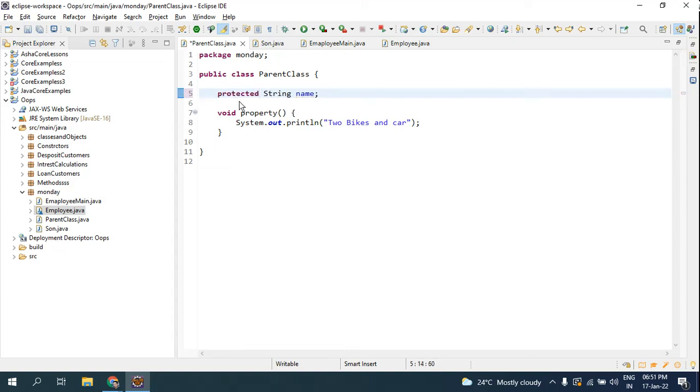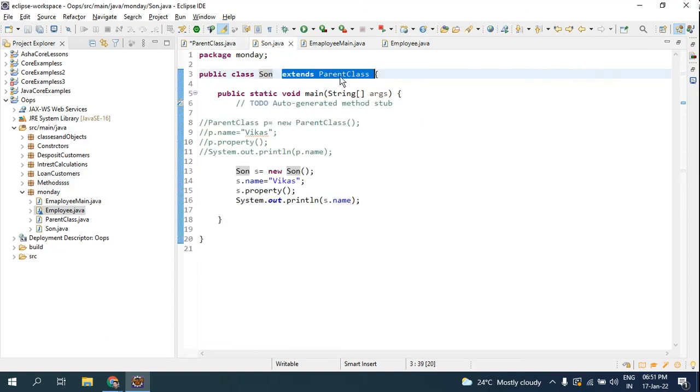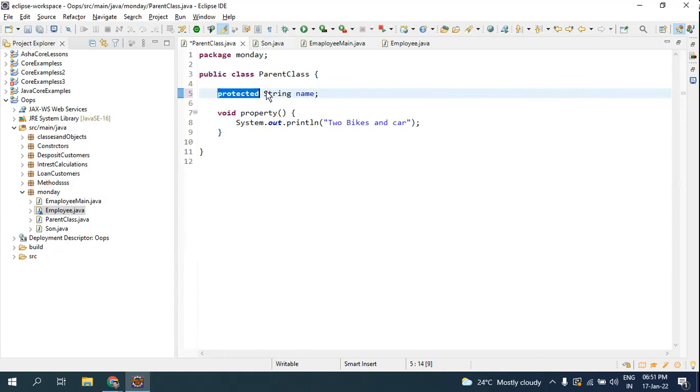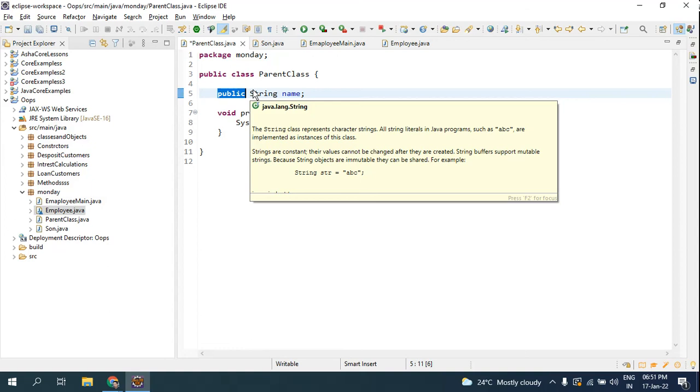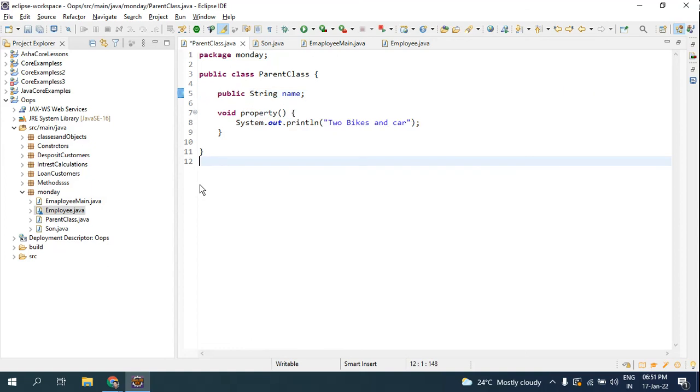it means that however many sons I have who are going to extend my class, they can use this name, that will be protected. If I make this public, it means that this attribute can be used by whoever they want, even by the neighbor. So this is all about the access modifiers inside the class for the attributes, and based on these attributes we get the concepts of inheritance and encapsulation.